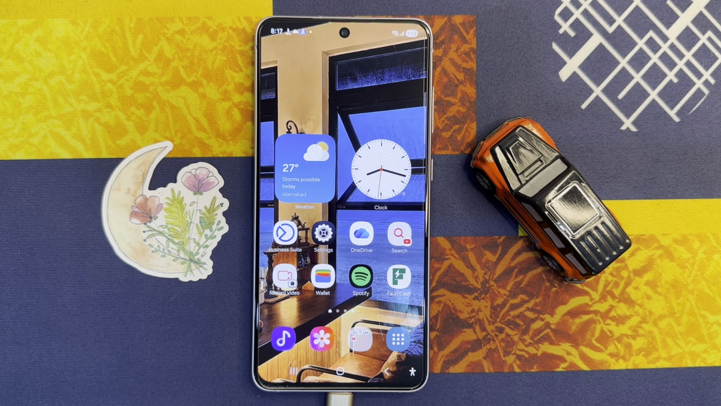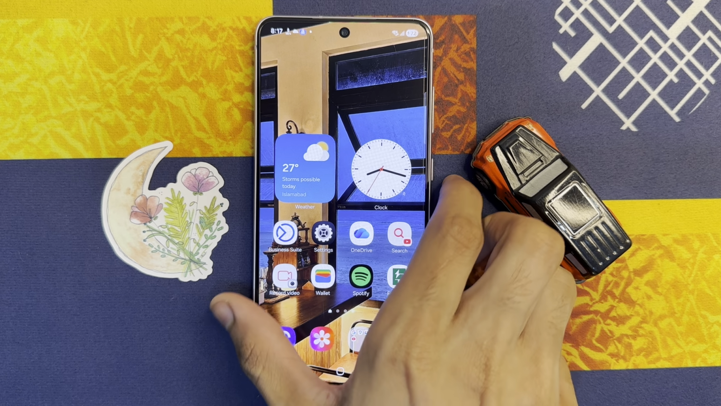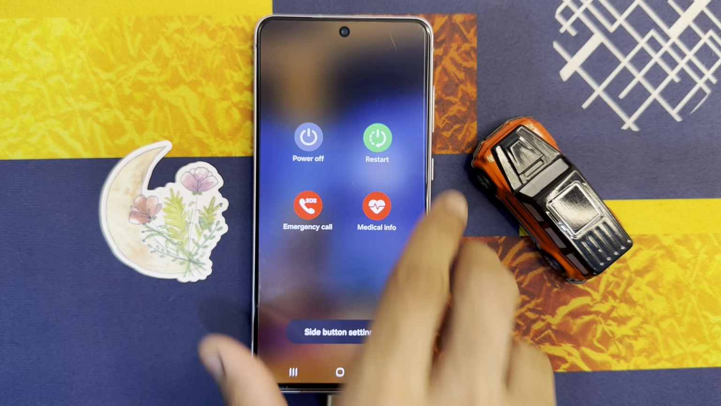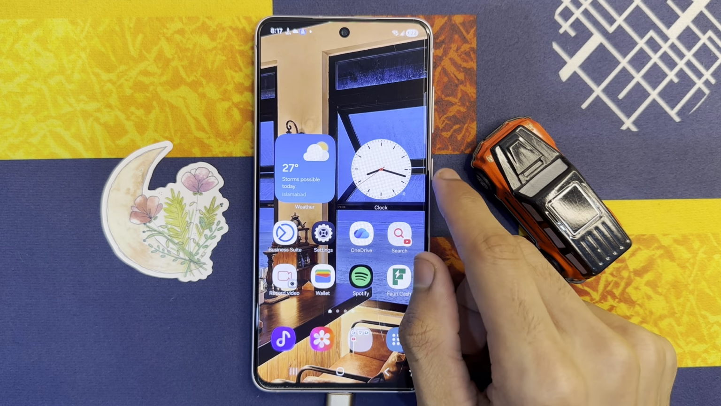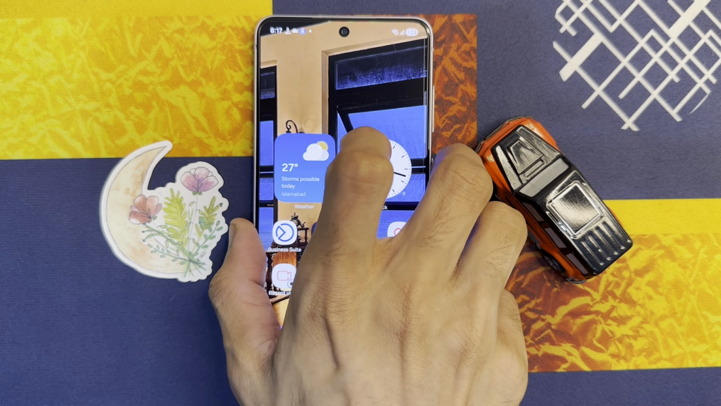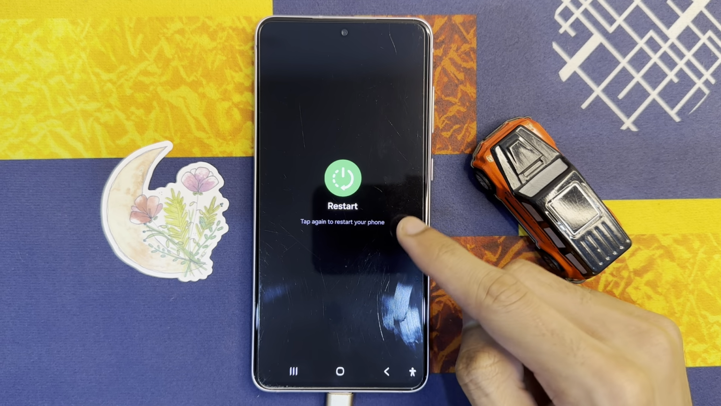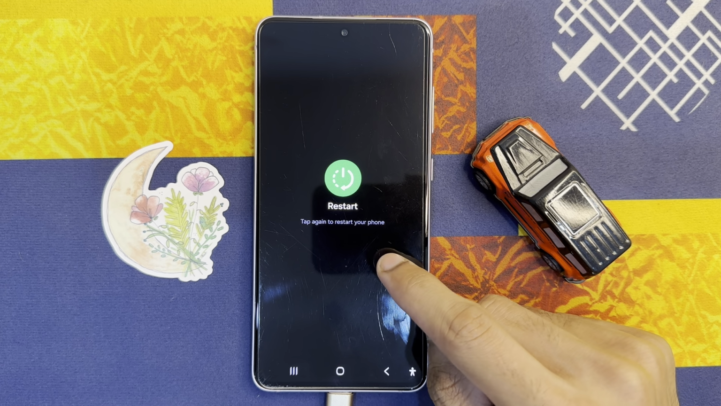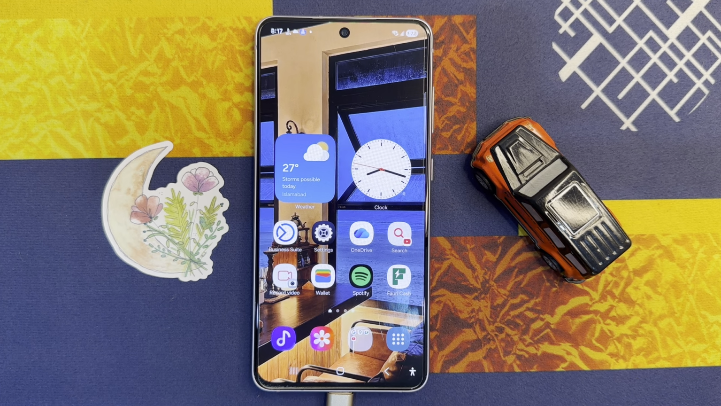Let's start the video. First of all, if you want to fix this problem, restart the device. Just click and hold the side power button. Click on this restart icon. Again tap on this restart icon, and you will see your phone restart. After restarting, enter your phone PIN. You will see your problem is solved.